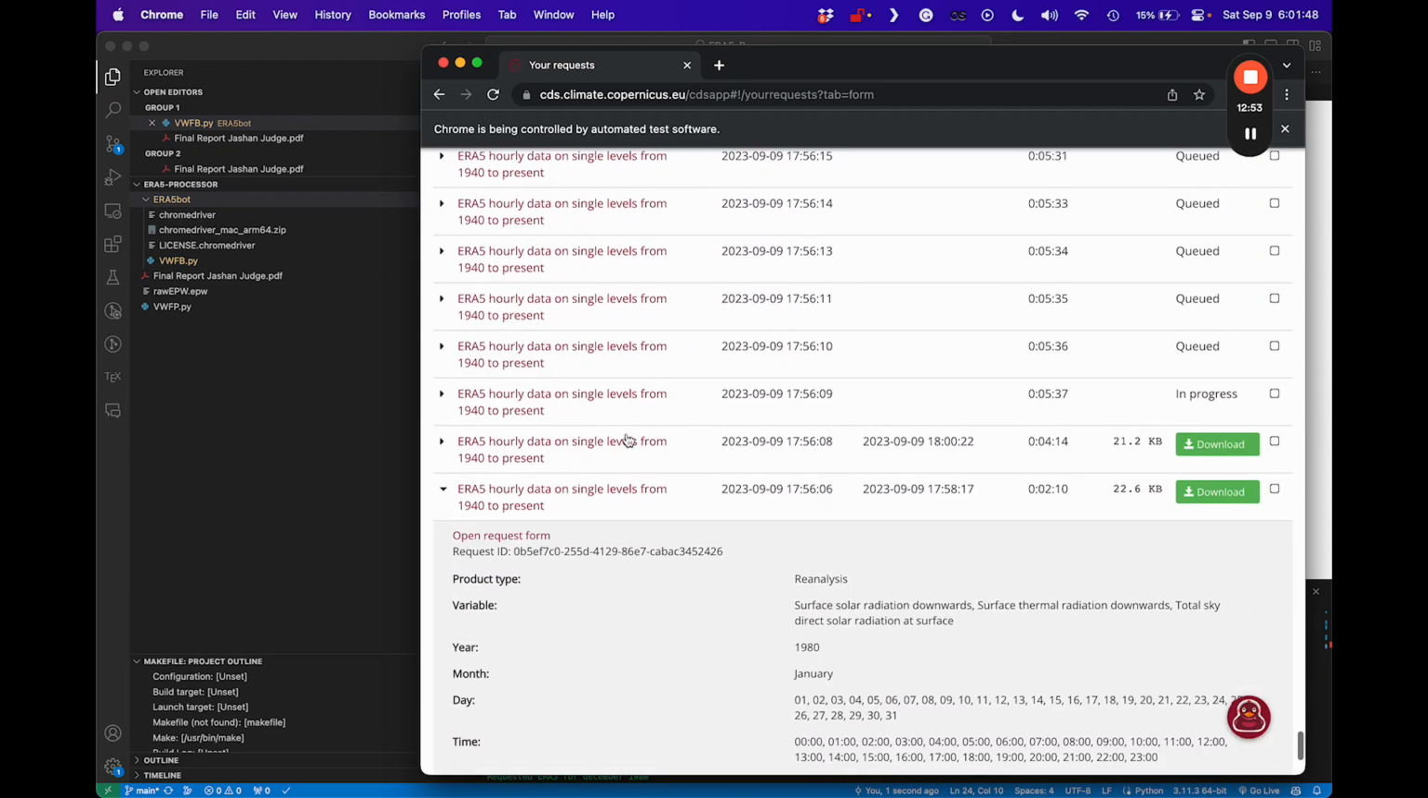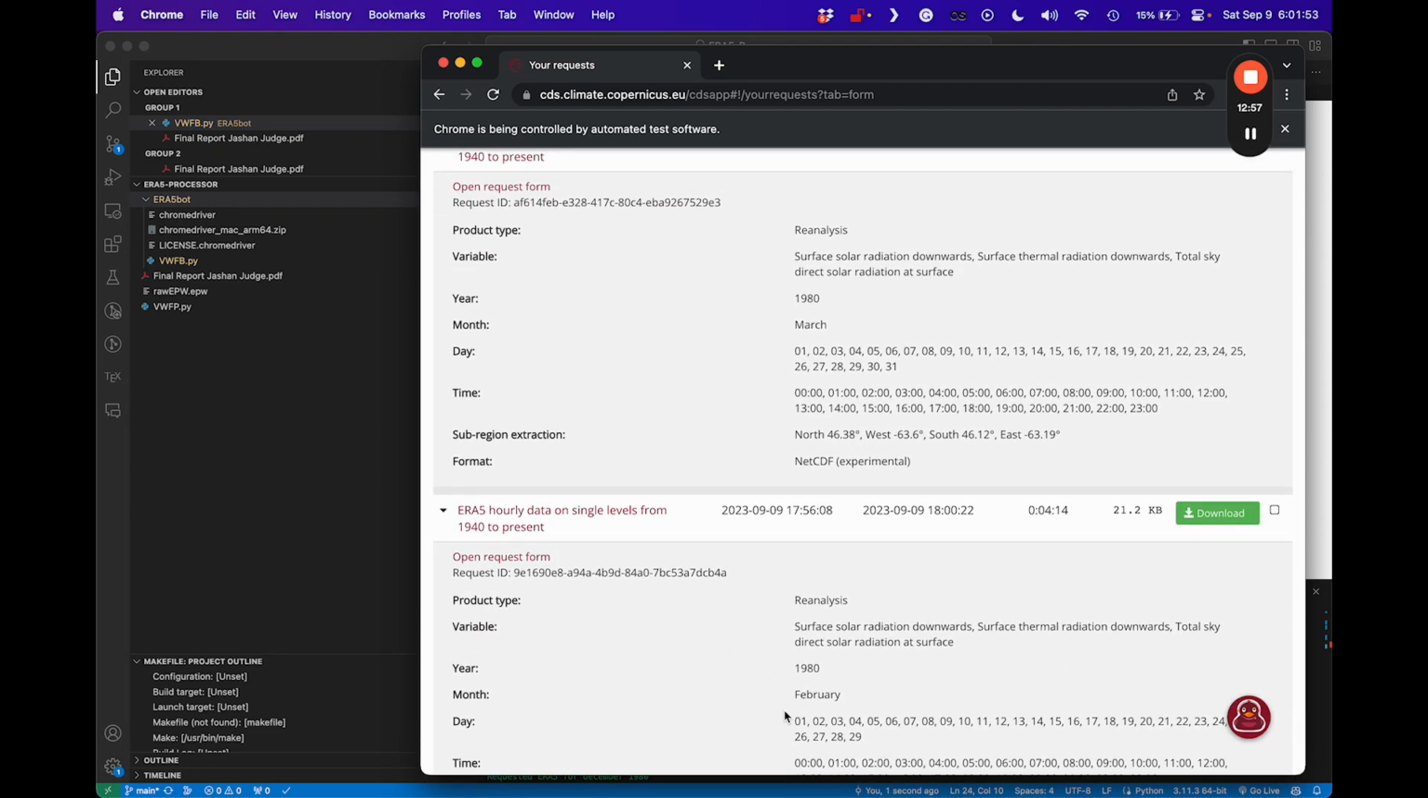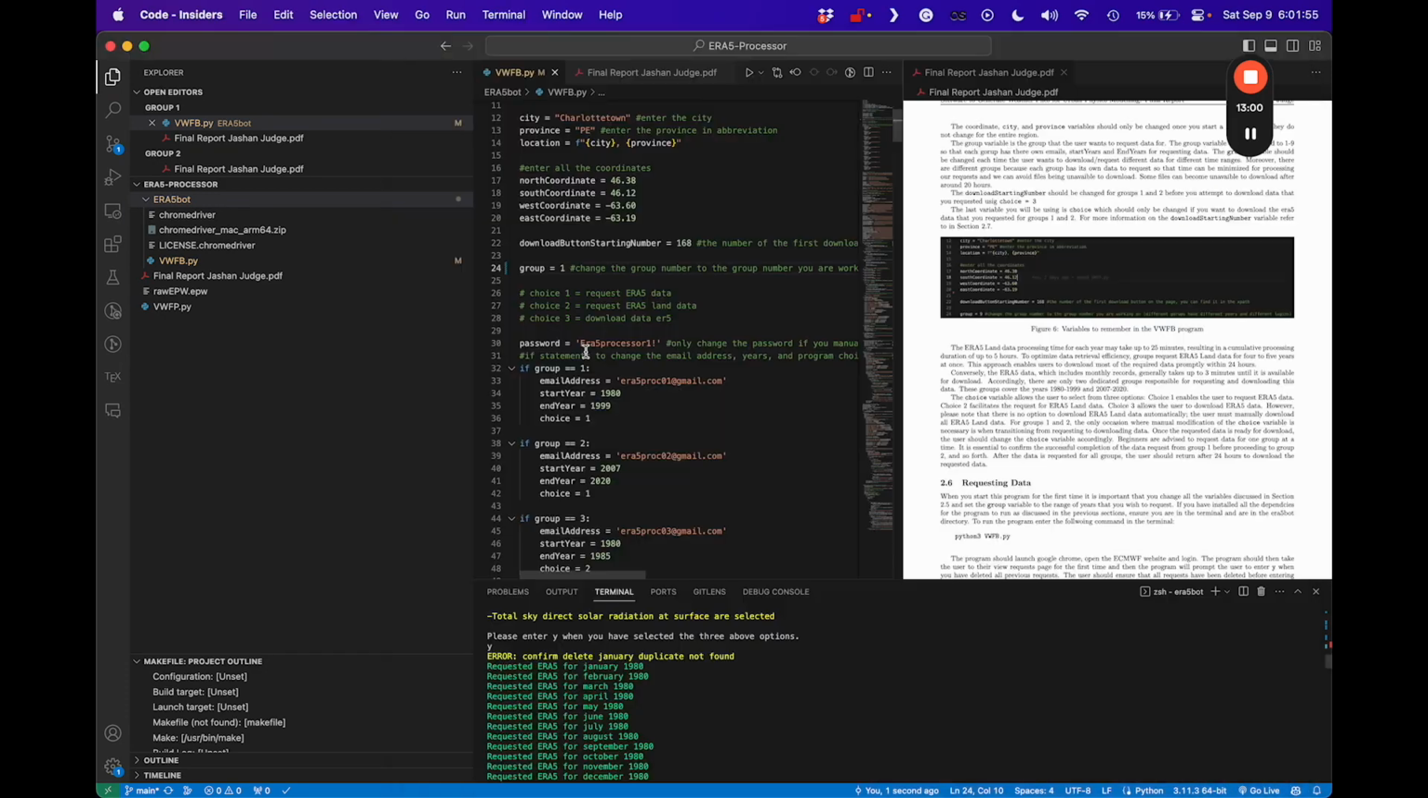Now we should see that all the other ones are going in a proper order. As you can see, February, March, and April. That means that it's been successfully done. Now my 2 minutes ran out and that's why the Google Chrome shut down, but it's all good because I made sure that the duplicate was removed and everything else was removed.